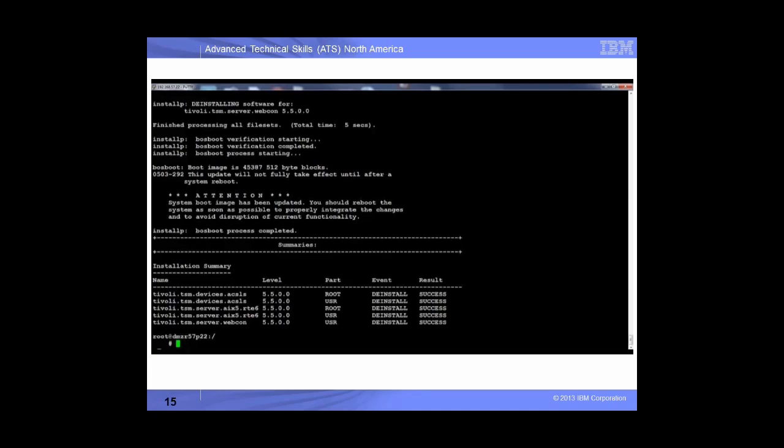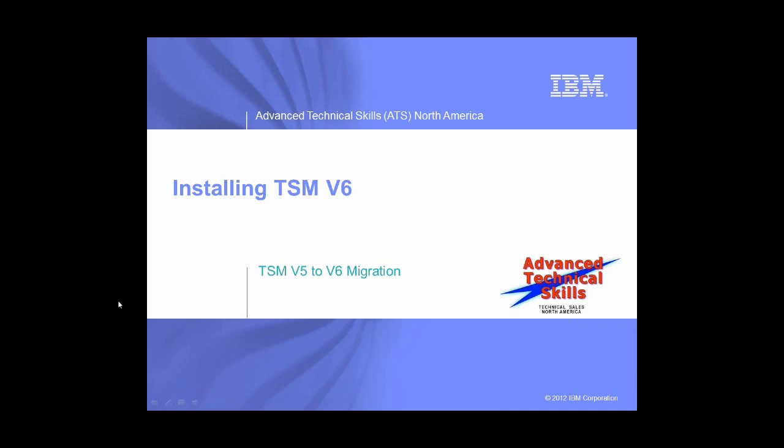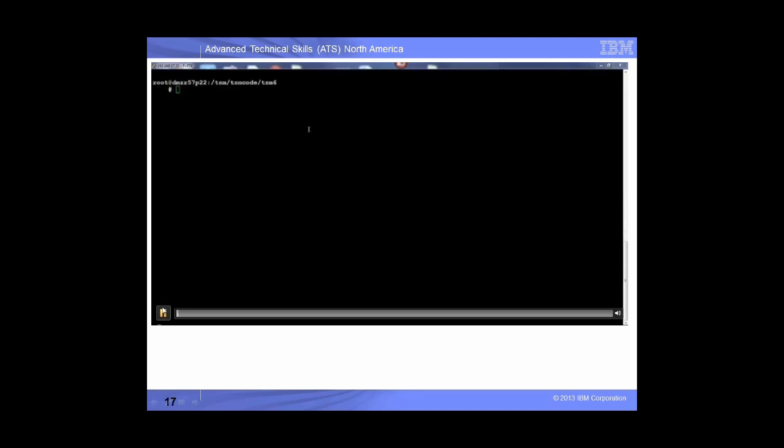So that's it. At this point, TSM version 5 is completely uninstalled from the system, and then you can move on to the next step. The next step, obviously, is going to be installing TSM version 6. So again, this is a very straightforward process. It's not hard at all to install it.